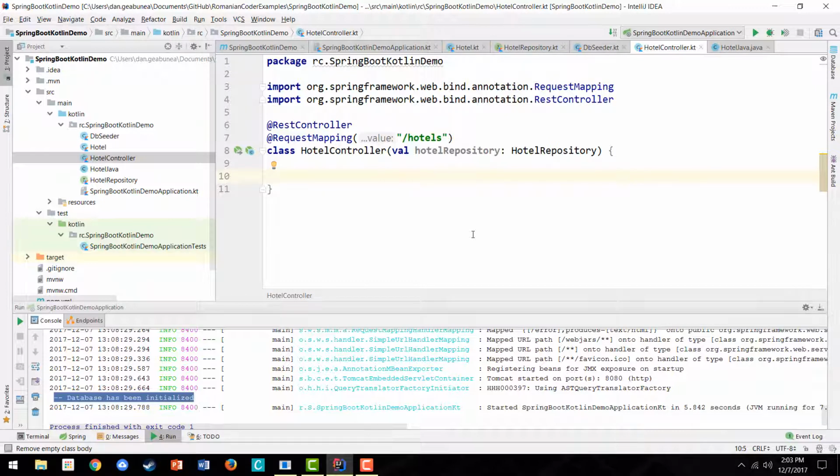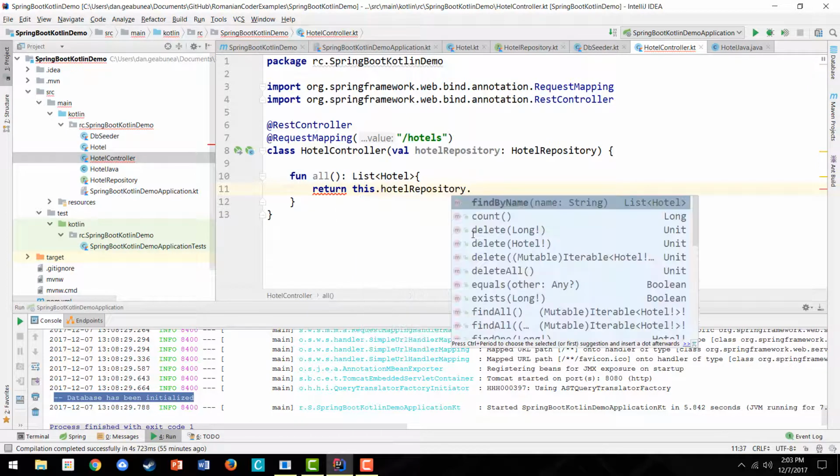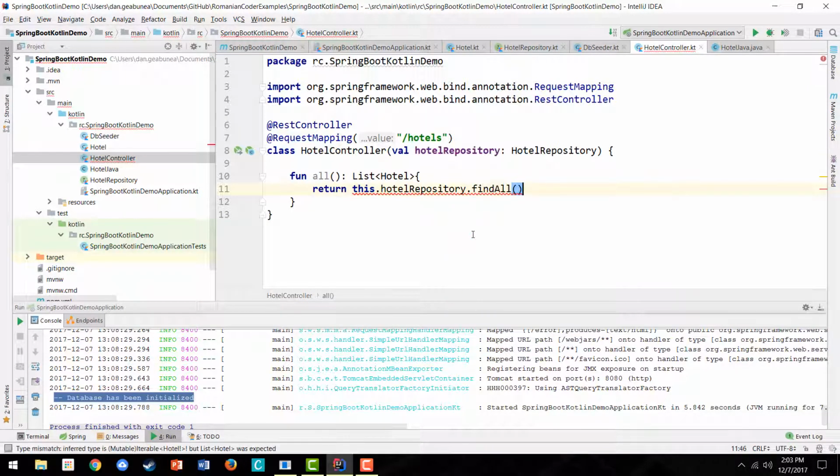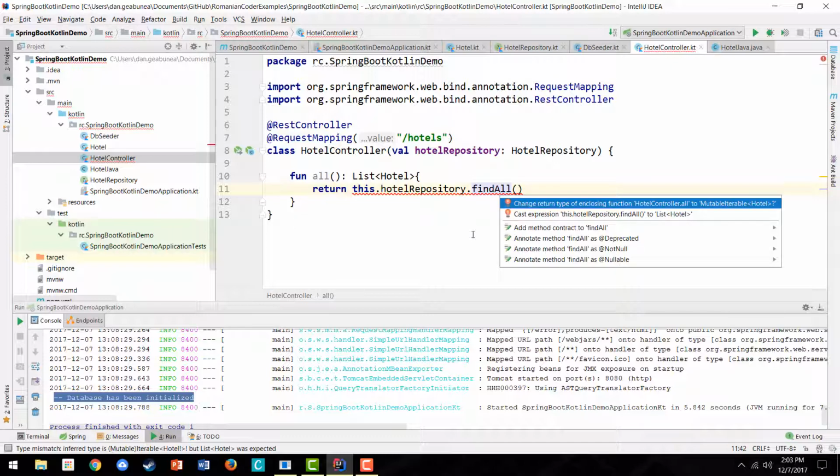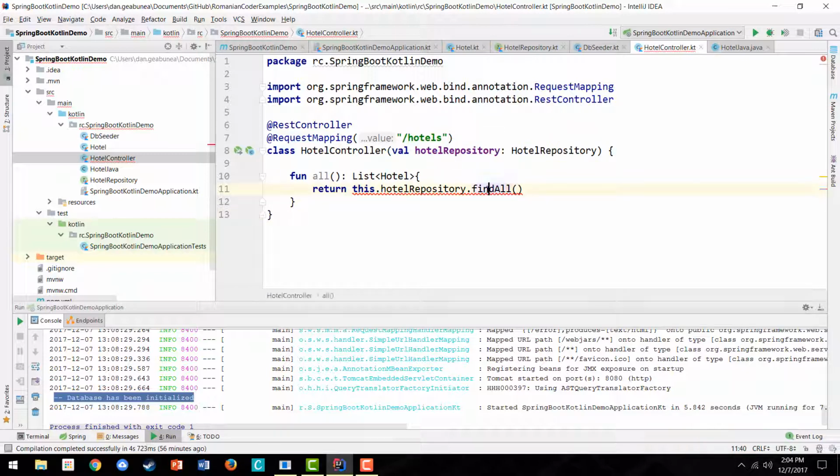And now let's create some get and post methods. First, let's try to retrieve all the hotels. So we have a function, let's say all hotels, which is going to return a list of hotel. Okay, and we're going to return this hotel repository find all. I think it should be like this. Okay, because find all returns a mutable list, I need to change the type here to be mutable because this is a mutable list.